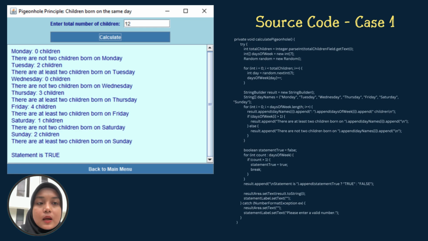Application of pigeonhole principle. This method vividly illustrates the pigeonhole principle in action, showing how statistical analysis can verify the likelihood of shared birthday within a randomly distributed set.